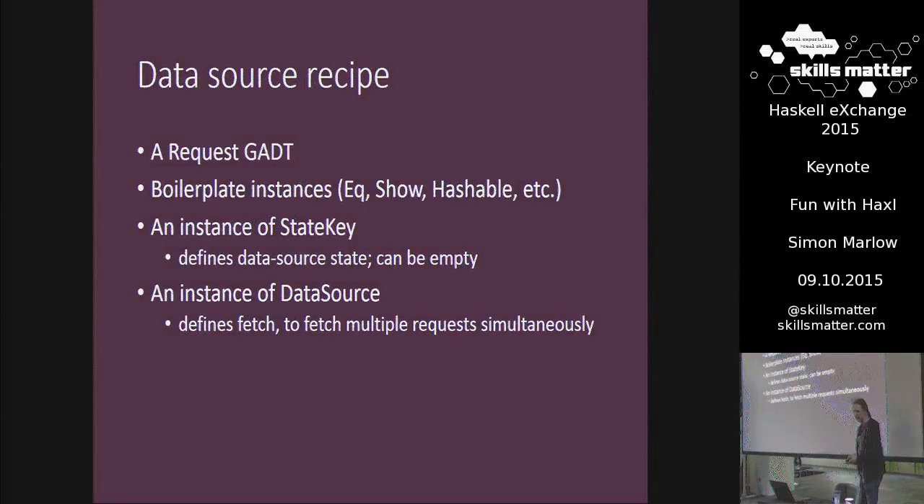Okay, so just to summarize what you have to do for a data source. You need a request GADT. You need some instances of things like show and hashable and so forth. You need an instance of this state key for your data source state. It can be empty, of course. Not all data sources have state. And you need an instance of data source which defines fetch, which describes how to fetch the data for your requests.